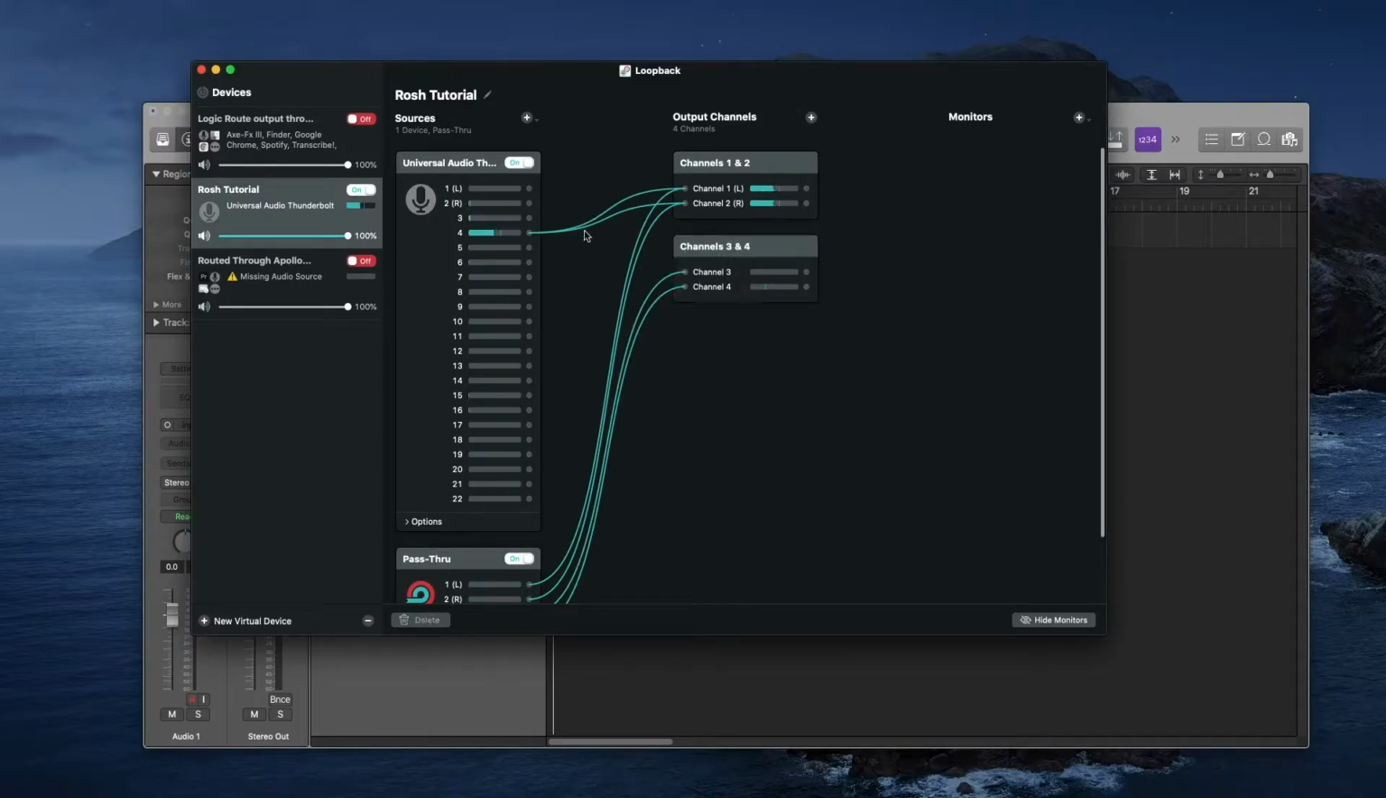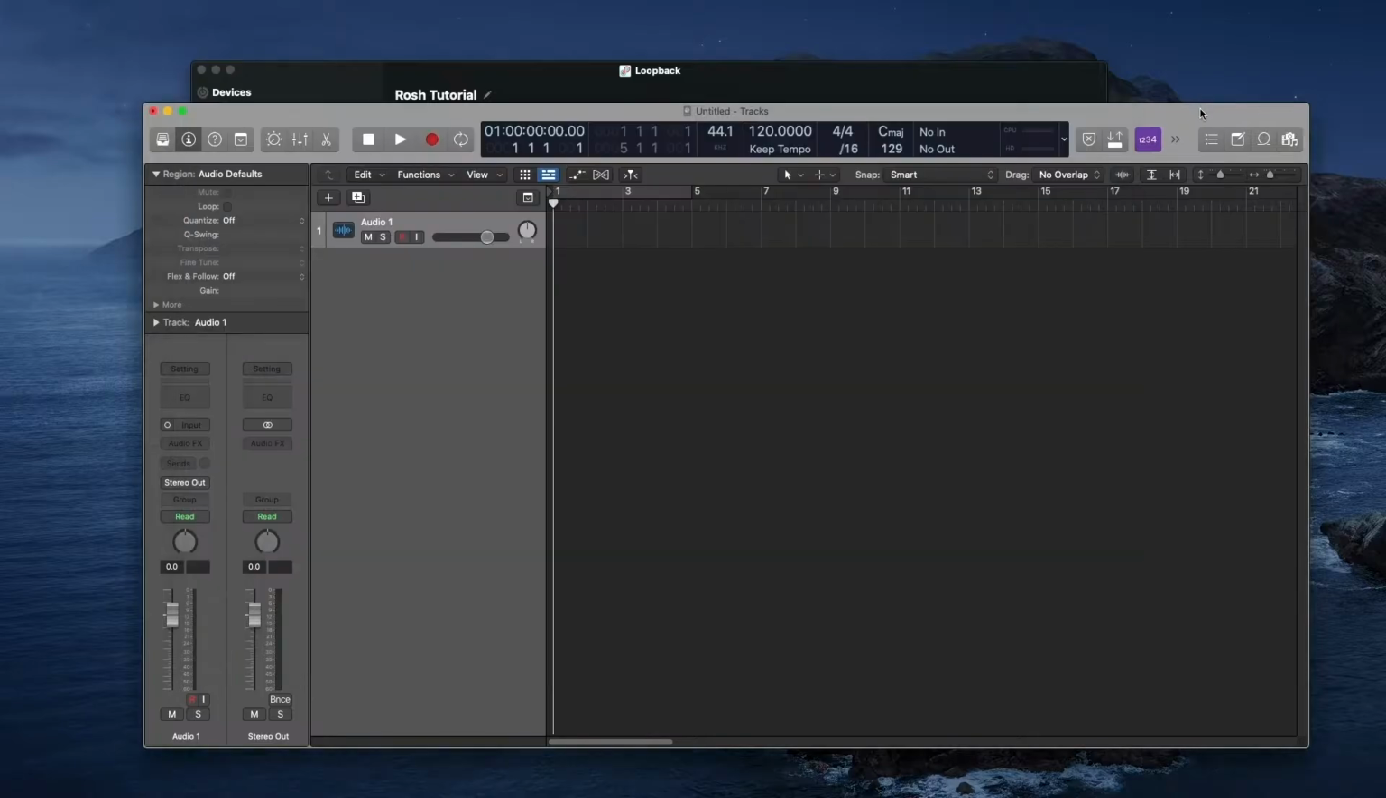So for example, instead of routing my audio from my recording interface directly into channels 1 and 2, what we're going to do instead is create multiple channels like this. In this case, I'll just put my vocals into channel 4. And when you are setting up your recording, you want to also do some of your channels right here.